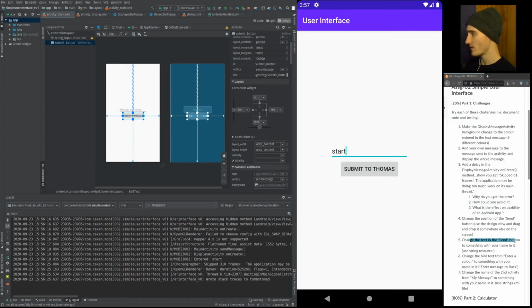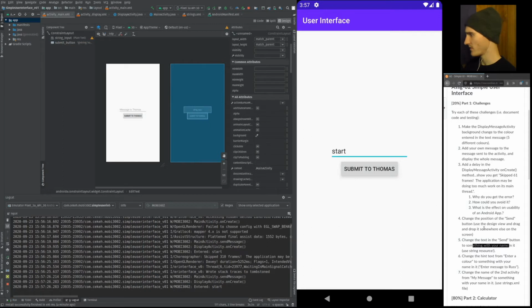Change the text in the send button to something with your name in it. Yes, I hope you can see that. Submit to Thomas.